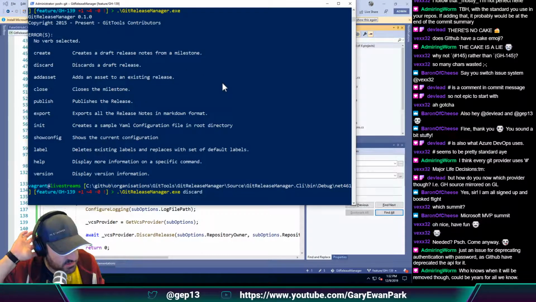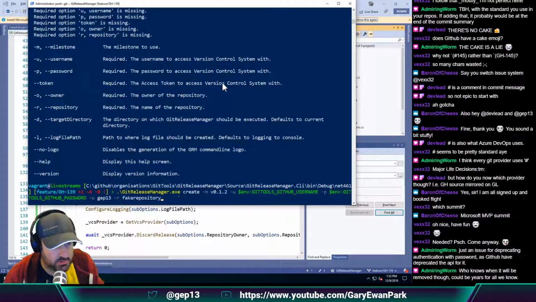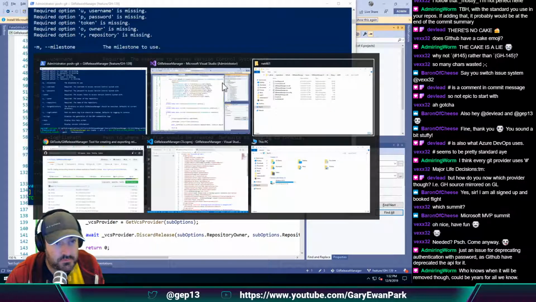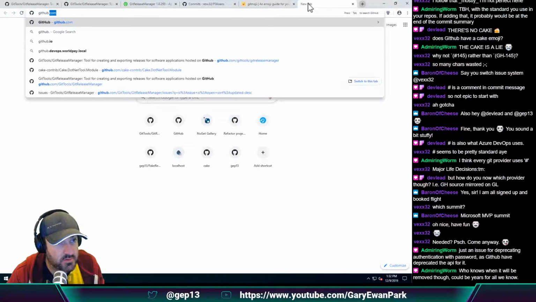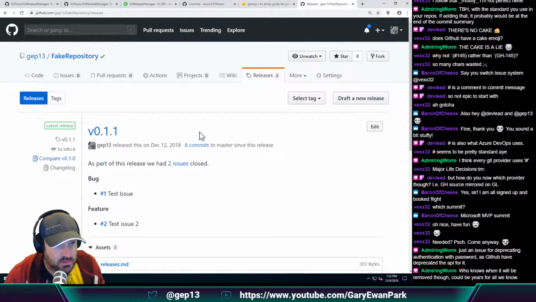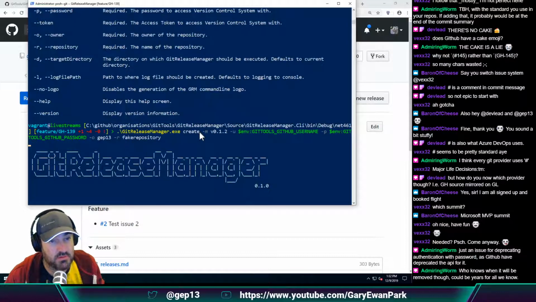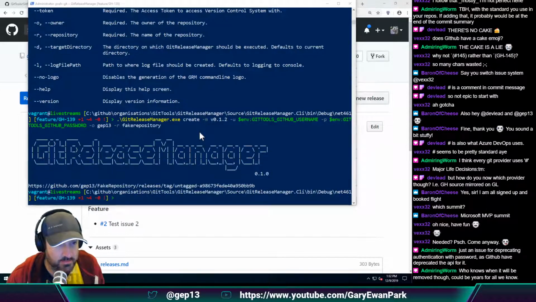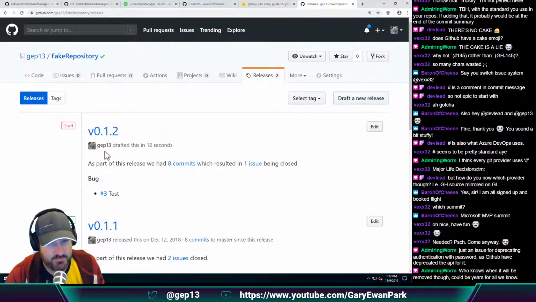And if we run this, we should do that. And then if we go back up to where we did something before, do we still have it? Of course, I closed it. So if I go to github.com/gep13/fake repository releases, then we will have to create it again. So let's do that to create it. Boom. So we come in here, we do a refresh, and we have that.